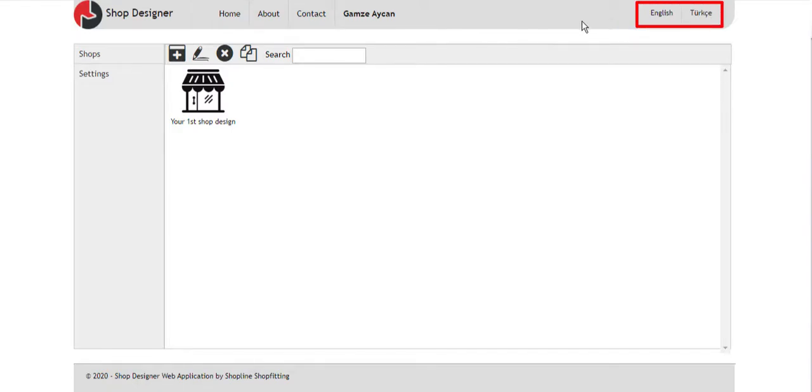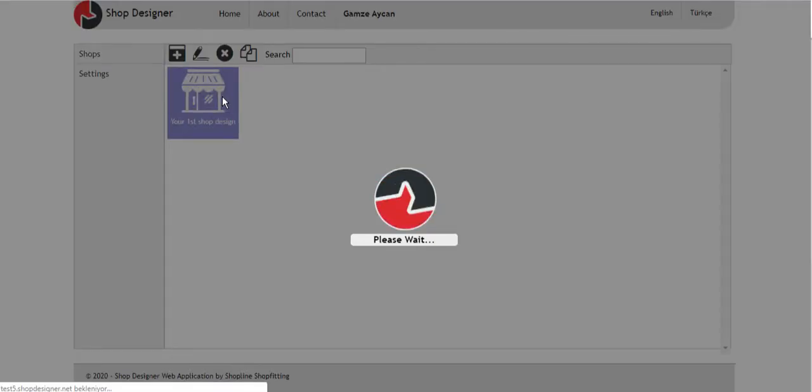Located on the top right-hand side are the available language options. With the buttons located in the middle left corner, you can open a new shop to design, rename a shop, delete and copy shops. Now, let's double-click on the first store and start to design.